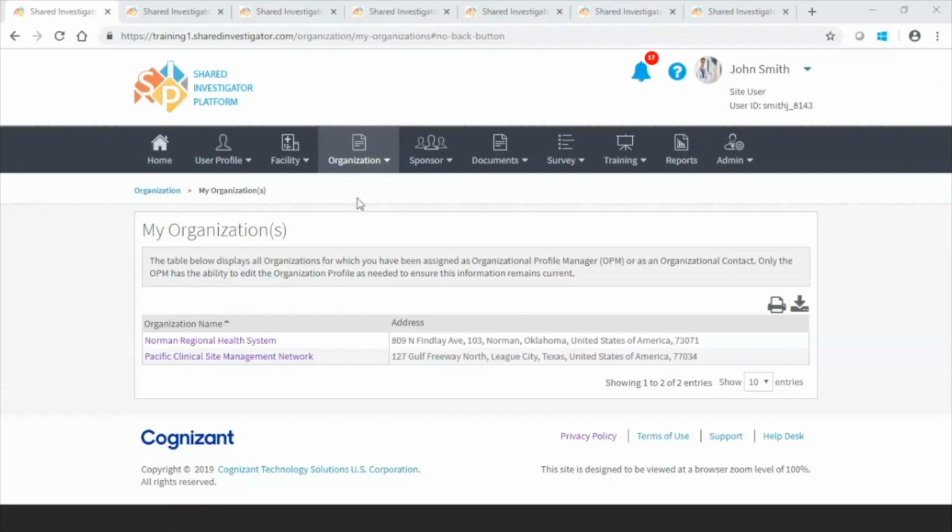The following SIP activities can be performed by organizations: completing user profiles, maintaining the facility or department profile on behalf of sites, responding to feasibility surveys, and maintaining study site profiles. In order to maintain an organization profile, a user with the role Organization Profile Manager should be assigned. Multiple OPMs can be assigned.